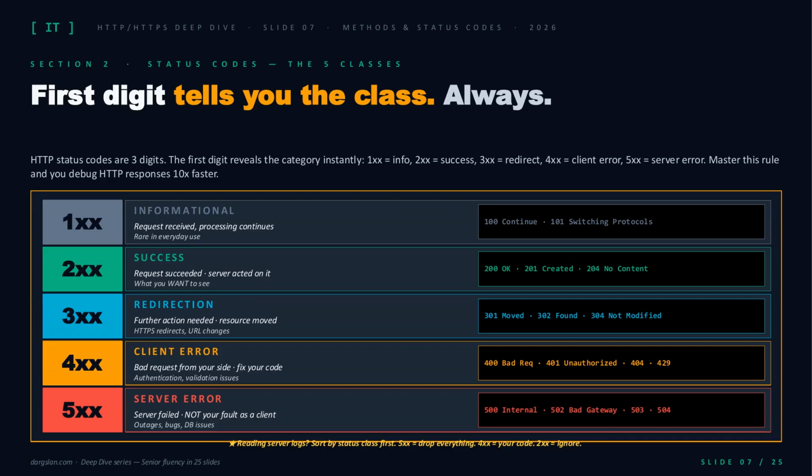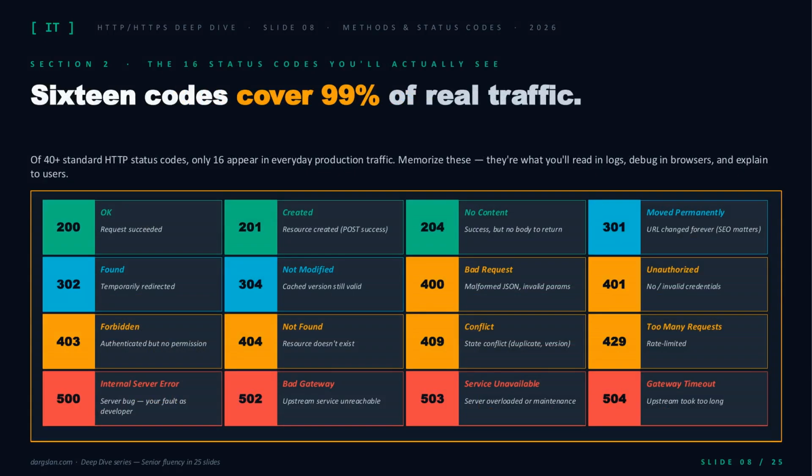When you're scanning logs at 2 a.m., sort by class first. 5xx, drop everything. 4xx, check your code. 2xx, move on. Now, narrowing from classes to specifics, there are over 40 standard status codes, but in production, you'll really only meet 16.